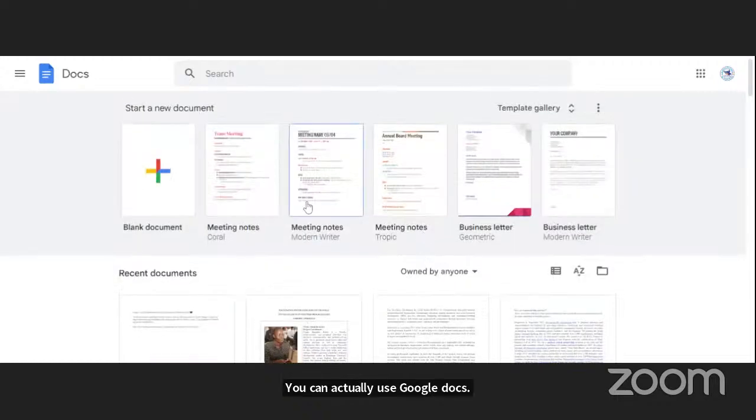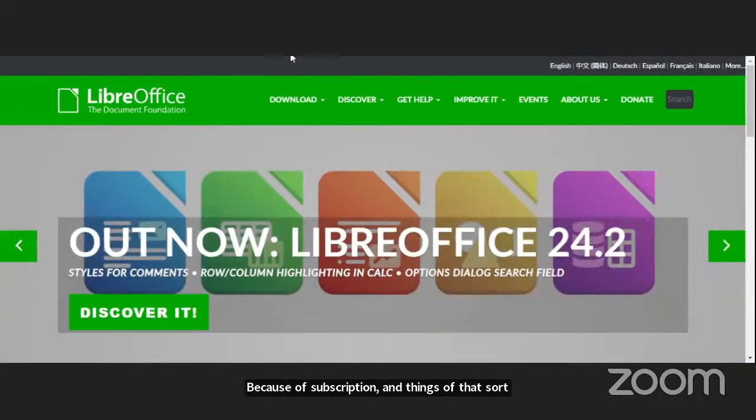So Google Docs is a word editor that you can use for typing, just like how you type on Microsoft. And of course, there are also other free alternatives to Microsoft like WPS and LibreOffice. These are all very good alternatives for Microsoft. They are free, especially LibreOffice. This is the best alternative for Microsoft Office, especially if they disturb you a lot because of subscription and things of that sort.